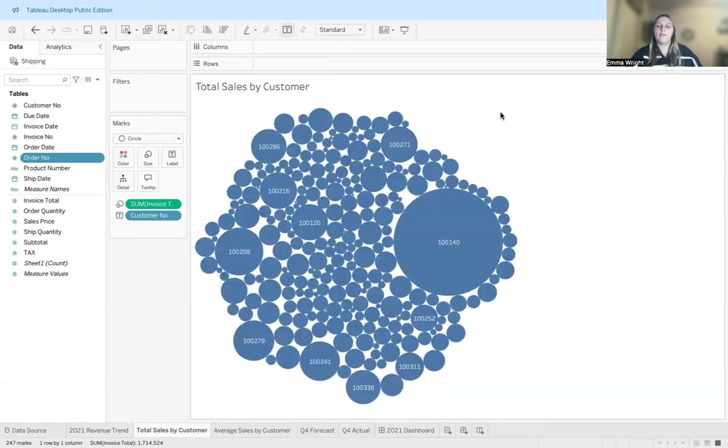Now, this is more of a circle cluster graph to show the data. It shows us the customer number, which are these in the circles, and they are by the total invoices, as you can tell over here. So we have the customer number as the label, and the invoice total as the size. So the larger the size, the more invoices they have, the total sales.